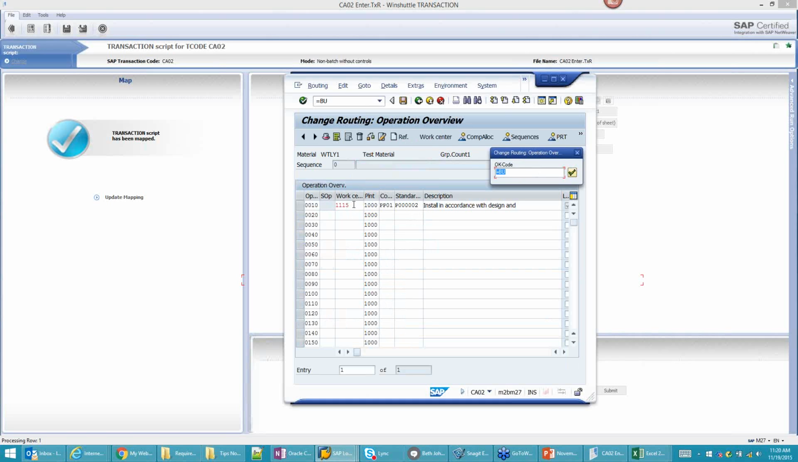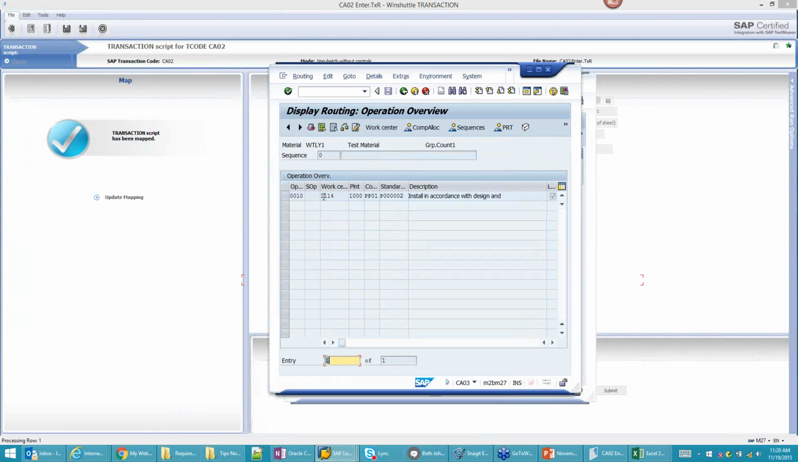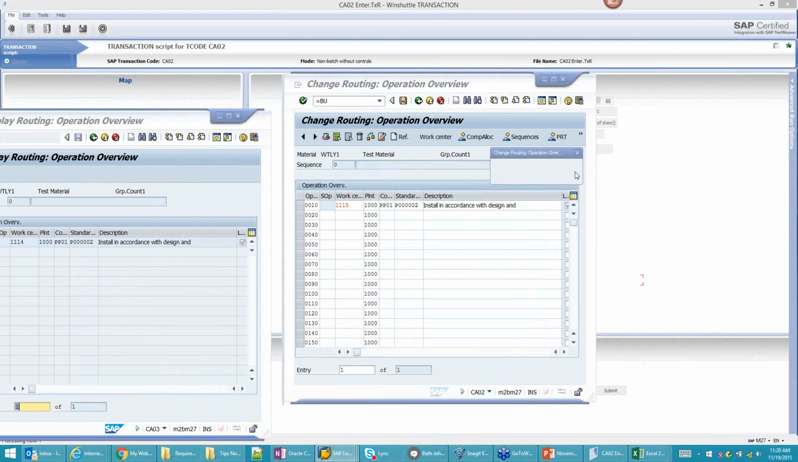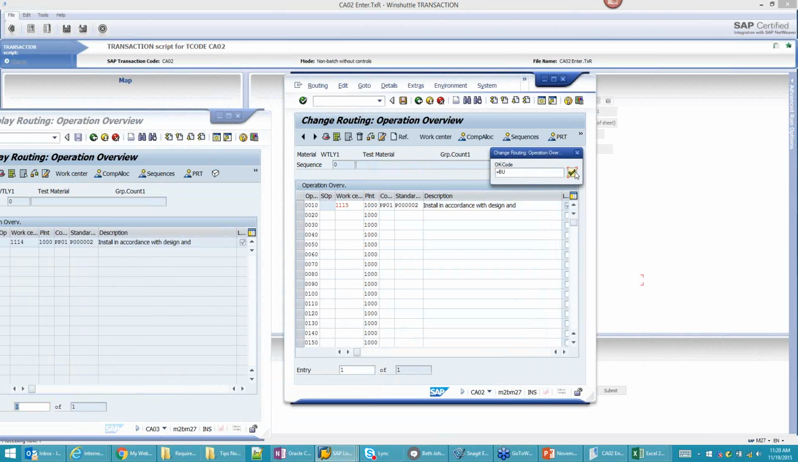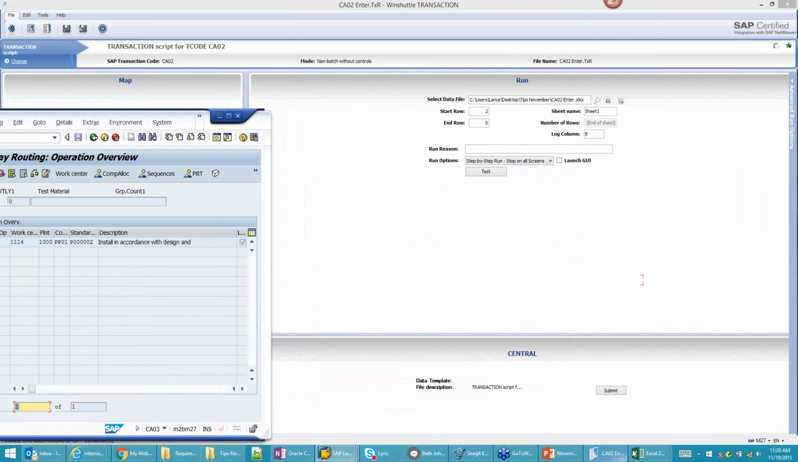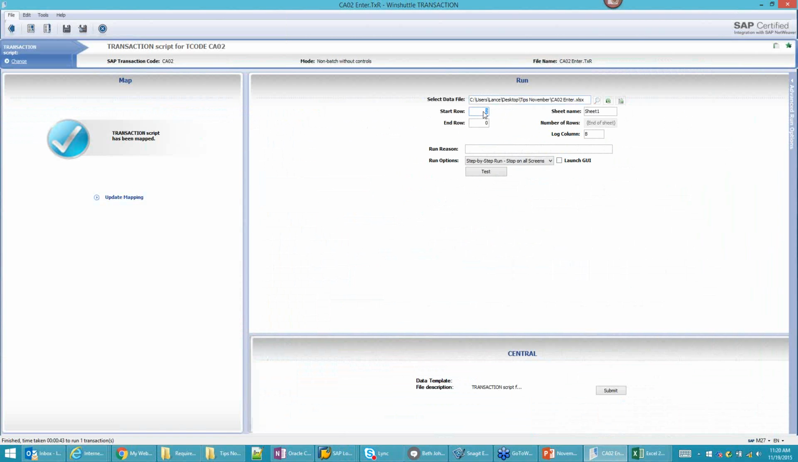I get to my routing. I update my cost center. If you remember, it was set to work center was 1114. Now it's been updated to 1115. I'll go ahead and save that. Works just great. Okay, so now let's go ahead and run that on the second material. All right, so the second material we're going to be dealing with is LY2. All right, so let's go ahead and set that up, row 3, and we'll see what kind of issues we can get into here.